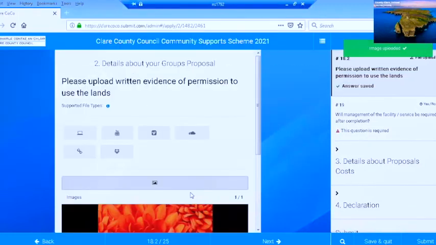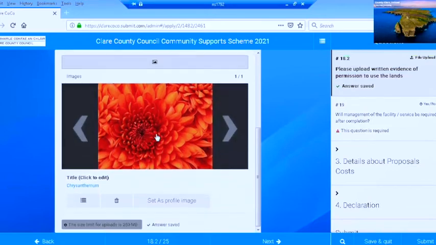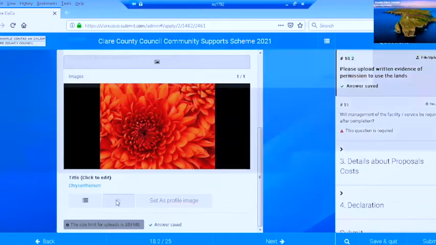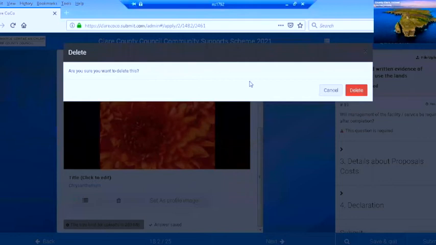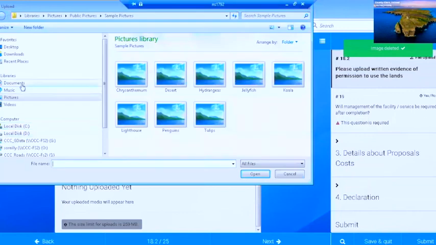When I click on it, it automatically comes in. So this is just an image. This could be an image of the letter that was sent to you. If you decide this was the wrong thing, you didn't mean to upload this, there's a little bin here that allows you to delete that image. It asks you, are you sure you want to delete? Delete. So I go back in and I want to get the Word document.